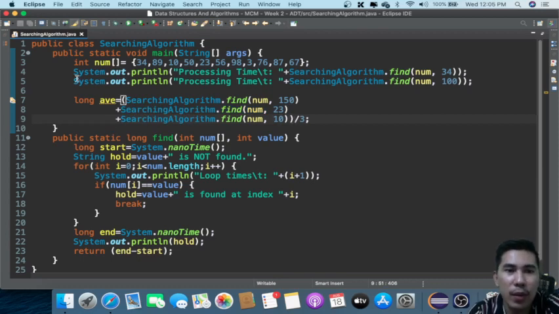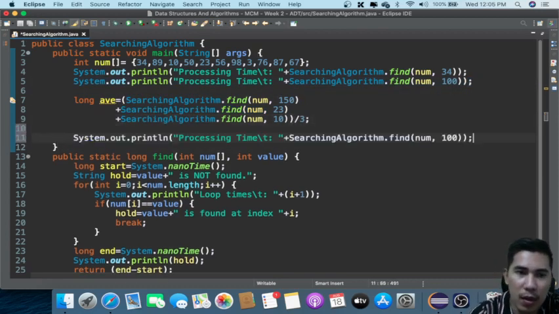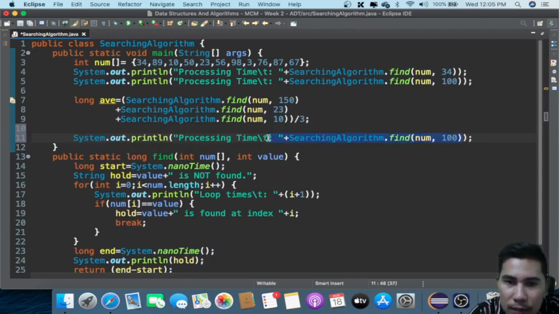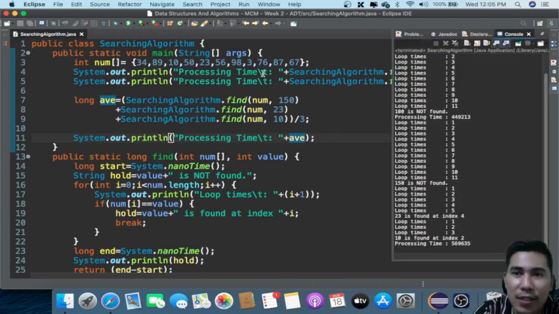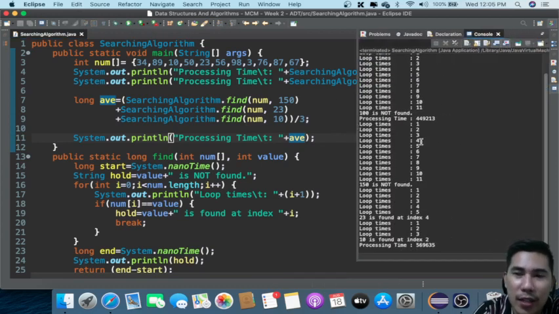Okay, so now we could get the processing time average. So this is the average case. Average is not the main case for calculating the performance of our complexity, but it could be one of your choices.